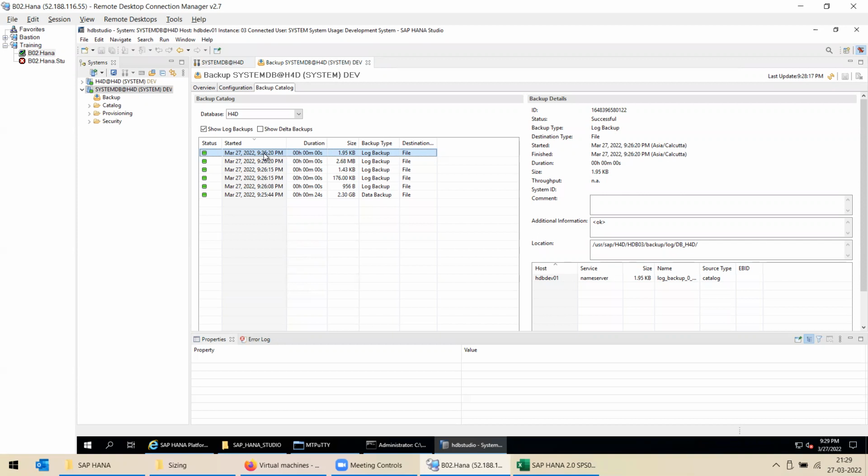Okay. We only change the frequency. We can just enable automatic backup. We can disable automatic backup. So automatic log backup is the feature already provided by the HANA database. You can only enable it. You can only disable it. We are not scheduling it from here. Okay. So for scheduling, we can't use this. So this is just a one-time backup, you can say.